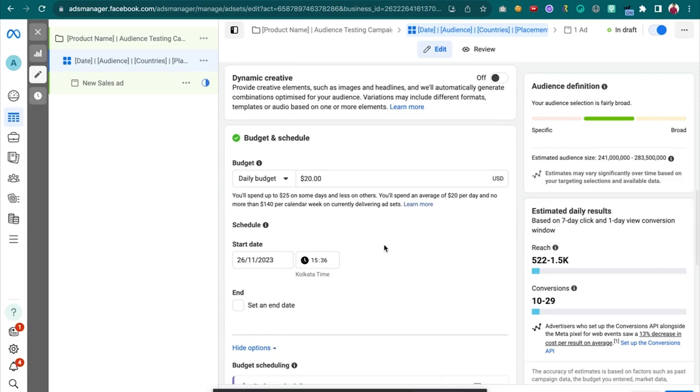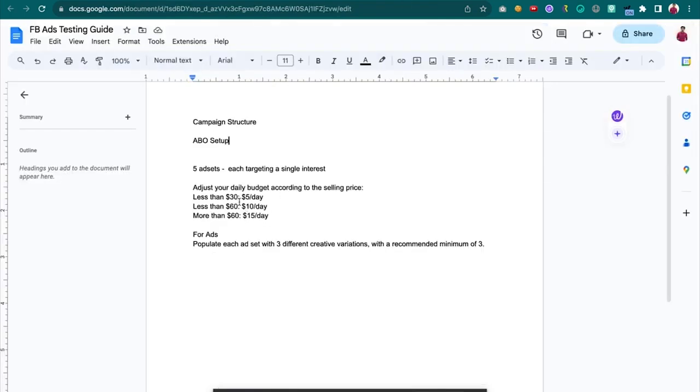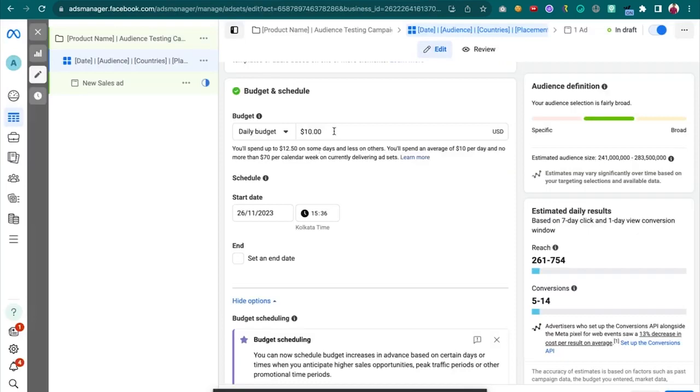The next part we will focus on is budget and schedule. And by the way, dynamic creative, we have to turn it off for the testing phase. Then in budget and schedule, we'll start off with $10 for now. And in this, I'll apply the rule that my product is in the range from $30 to $60. If your product is less than $30, you should go with $5. So if my product, let's say, has a selling price of $29.99, I would go with $5. But if my product is in the range from $30 to $60, I'll go with the $10.